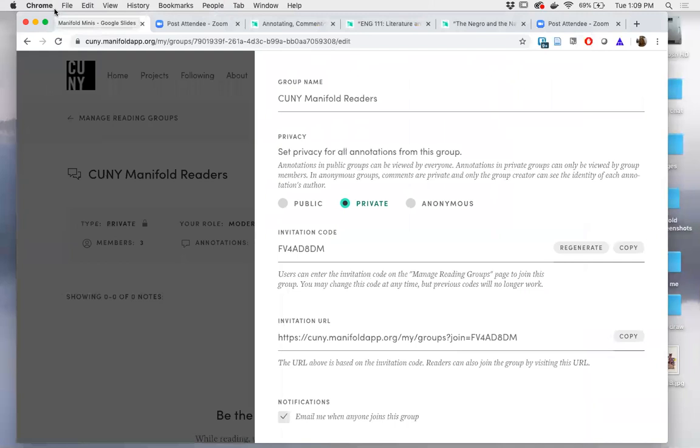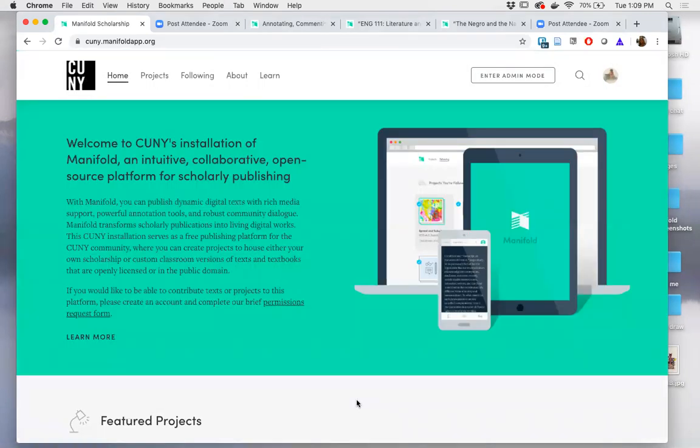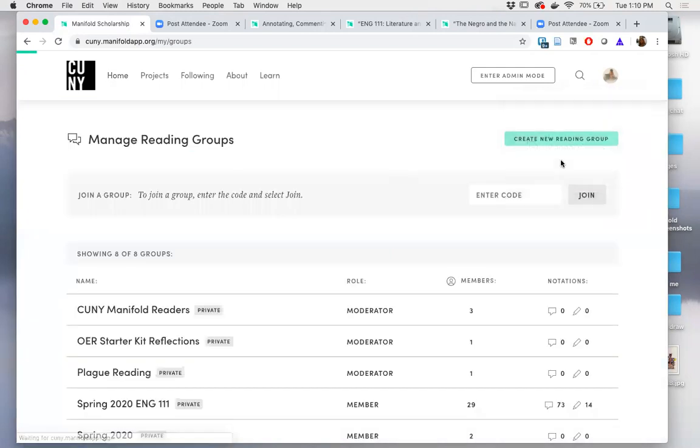But for right now, we're going to look at what my reading groups look like in the wild. So if I am logged in, which you must be to see your reading groups, if I start at the very beginning, and I go to cuny.manifoldapp.org, I see our lovely library homepage, and I can go to my own personal icon up in the top right corner of my screen. And there, beneath Edit Profile and Notifications, you'll see this lovely Manage Groups tab. So here is where you create your reading group.